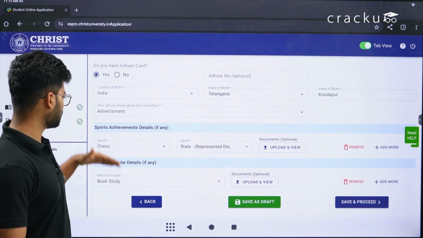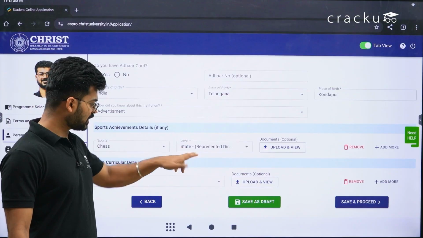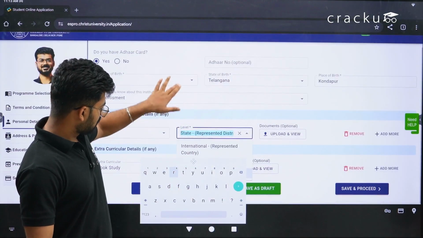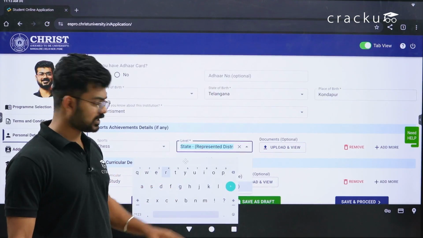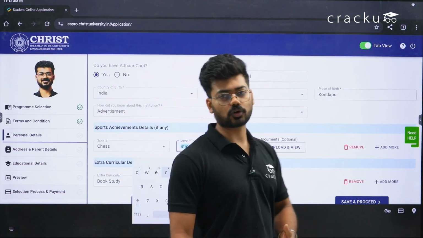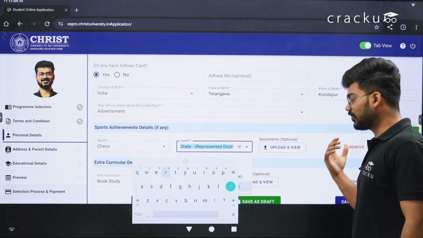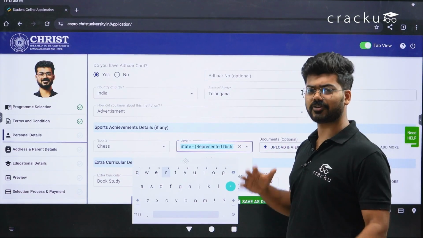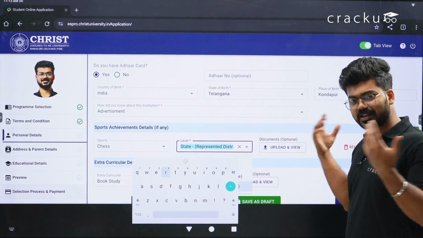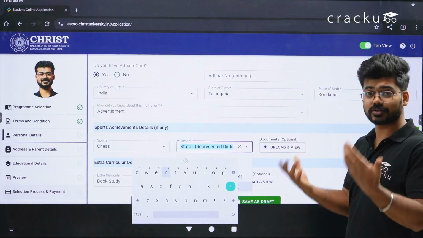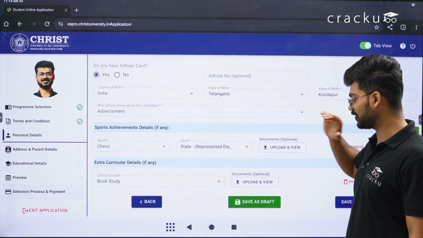In sports achievement, if you are selecting any sport achievement at an international, country or any big level, make sure to support it with a document. Although the document is optional here, if it is a state level or a national level, you definitely have certificates, right? And if you don't have, that becomes a shady thing, like you are on a national level and you don't have any certificate. So make sure you support it with certificates.